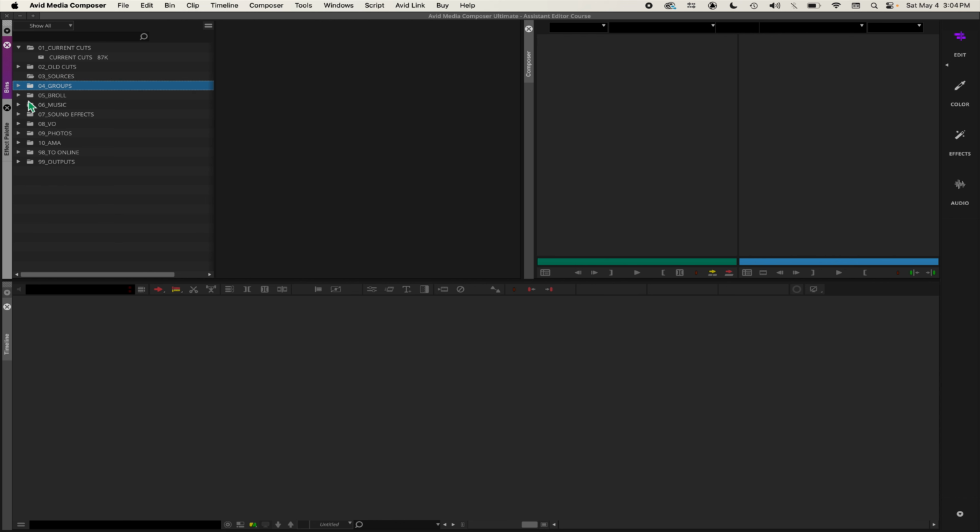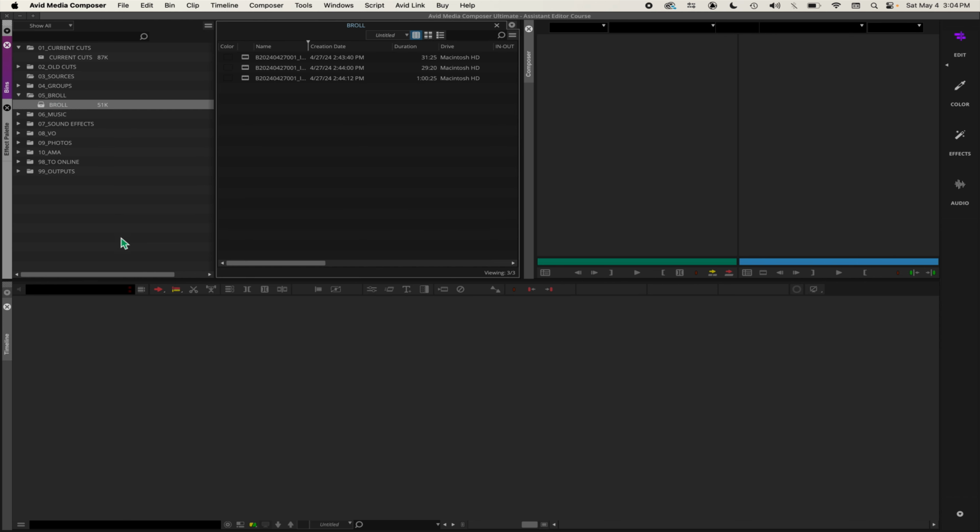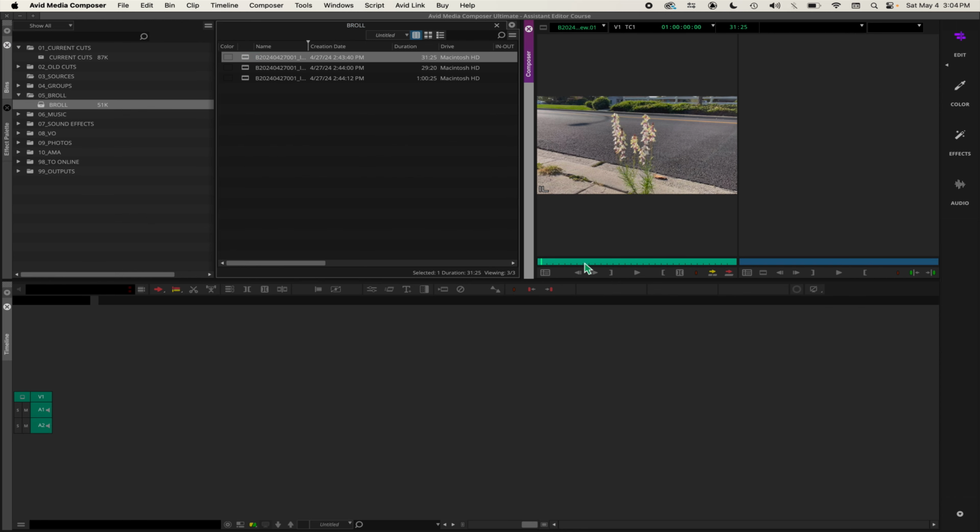So now I'm going to go over to B-roll. I'm going to open the B-roll bin. I'm going to open one of these B-roll clips. So if you want to export a still image using one of your clips, you want to mark an in and an out. So you do that by pressing the I key, that's mark in, and you press the O key, that's mark out on your keyboard. So hit I and then O, and now you've marked an in and an out.